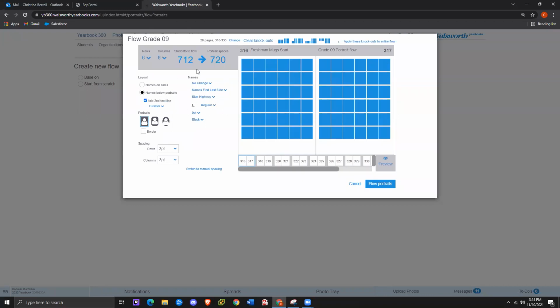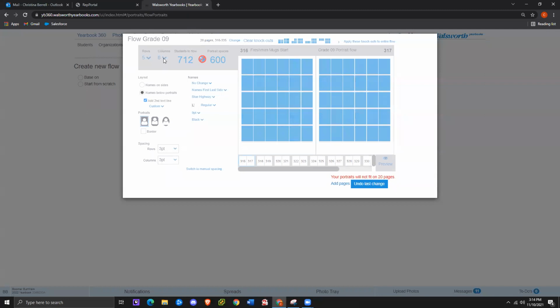So maybe I want to try some different settings. Maybe I don't want so many rows because I want my pictures to not look like squares. I want 5 rows. It's going to tell you, hey, you don't have enough pages for this. So you can either add pages or you can undo your last change.